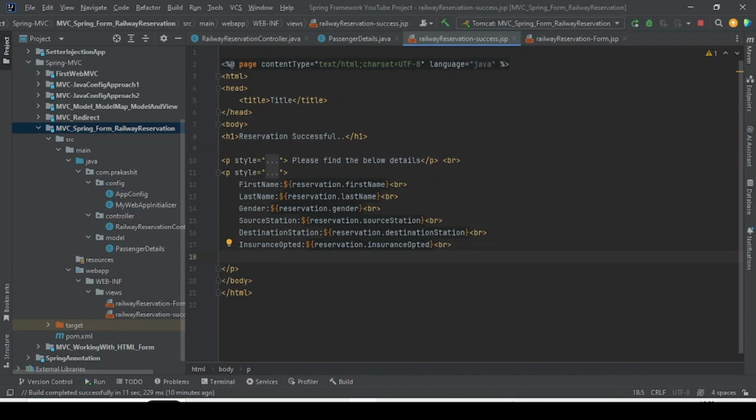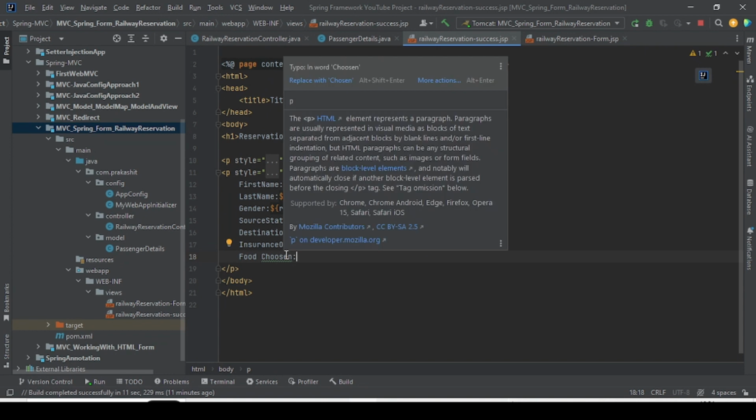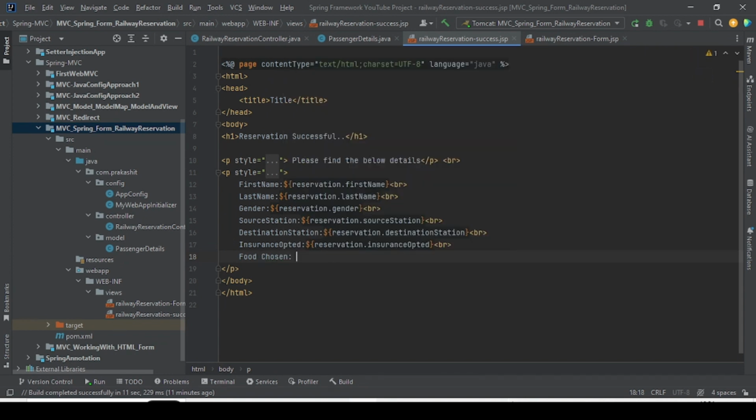The only thing left over is the food, which is multi-select, right? Multi-select in the sense that it is going to iterate, like one can select either meal, breakfast, lunch, or breakfast, lunch, dinner, any combination he can select. So in order to get all the information we want to print here, we can iterate by writing food chosen. Then here I can iterate this one.